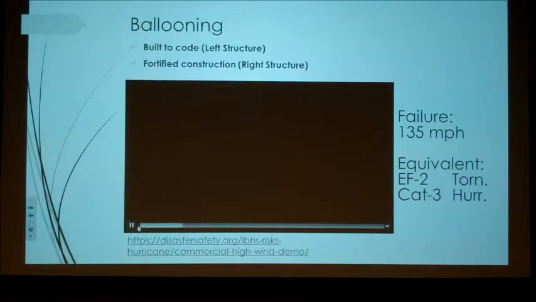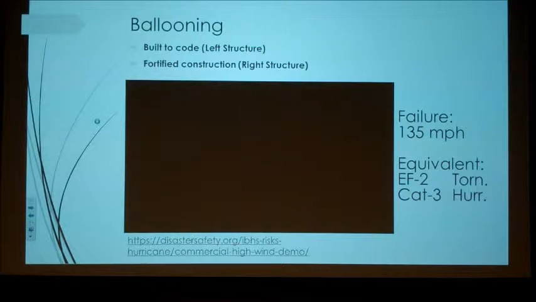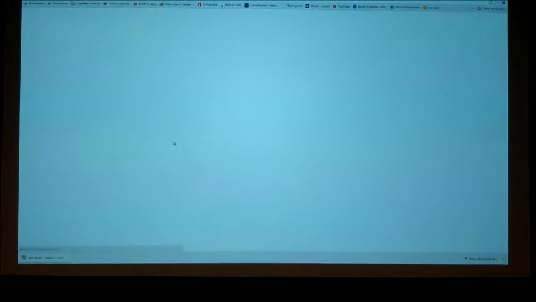It's not wanting to show. Come on. That's equivalent to an EF2 or a Category 3 hurricane. So hopefully this will load and you guys can see the video.